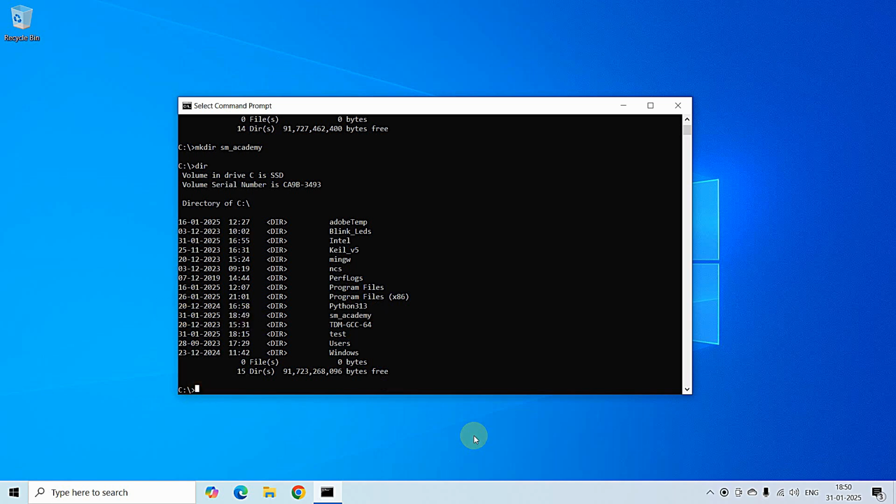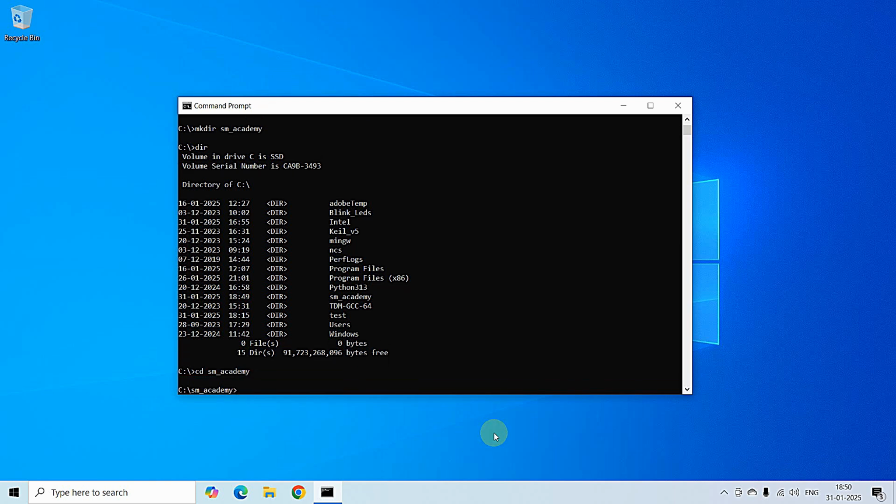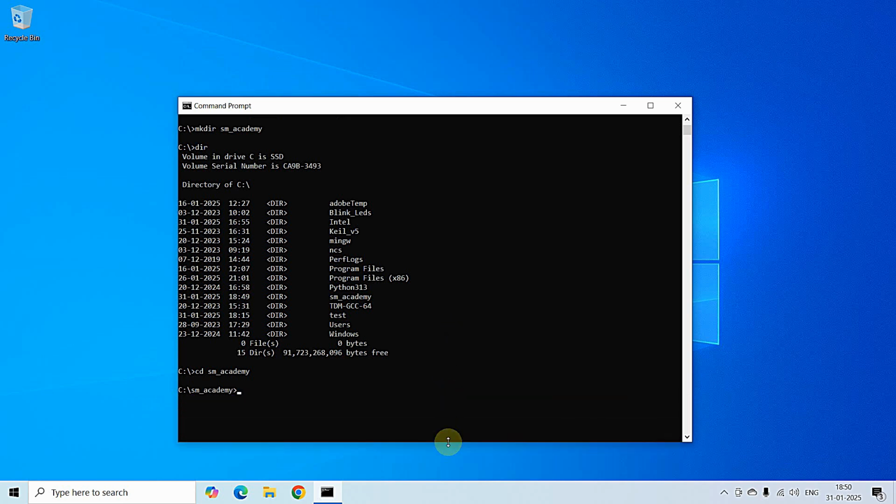For moving inside the SM Academy folder located inside the C drive, which is the root directory, we just want to provide a command like cd space the folder name, SM Academy. When I type in cd space SM Academy, the command prompt will move to the folder that is available right over here as the name. That's it. You can see now my directory has changed to C SM Academy. When I give the command cd, it shows C SM Academy.